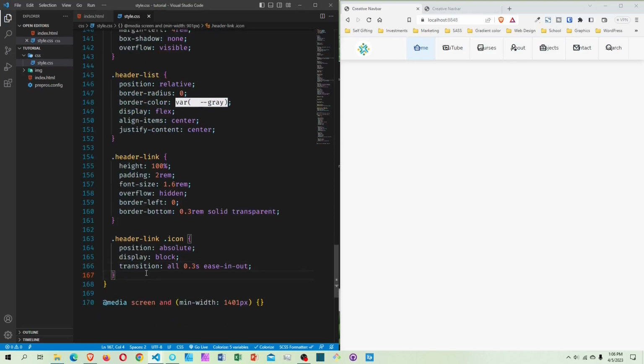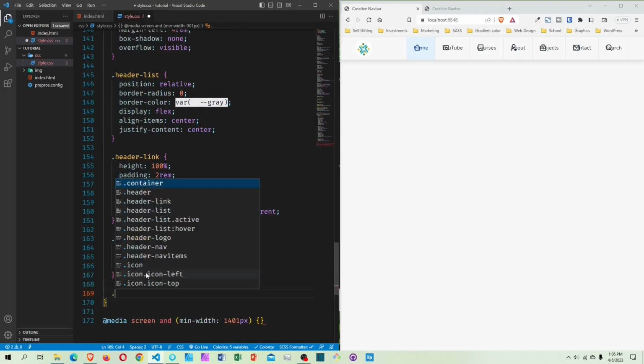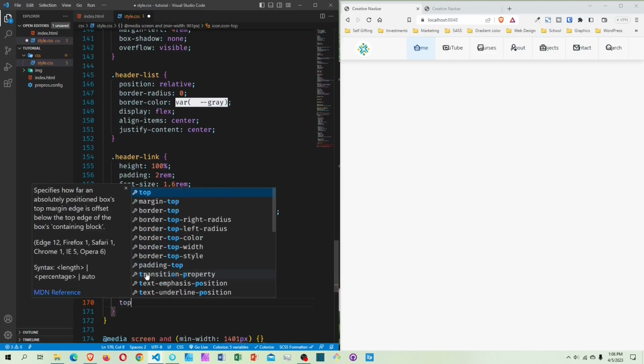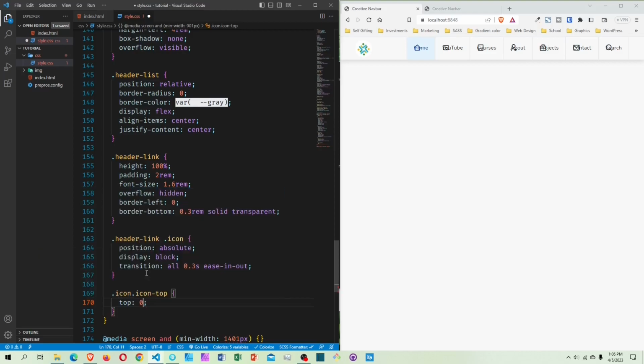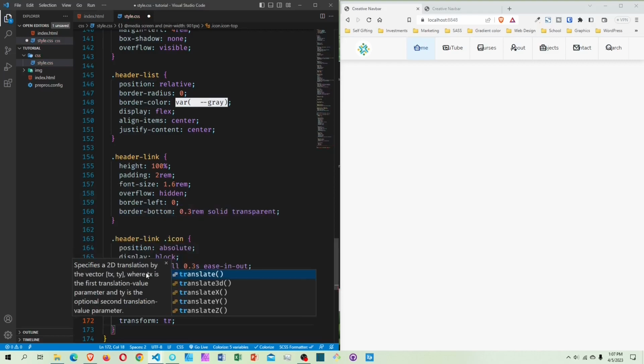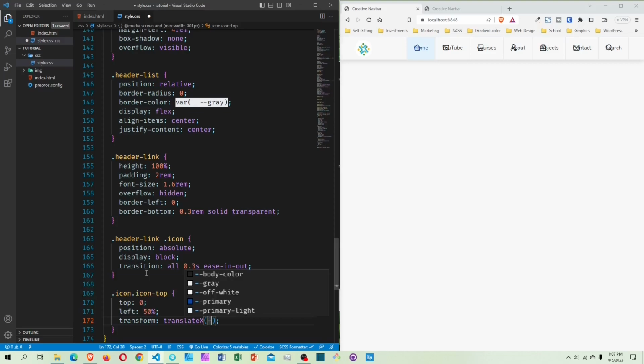Now styling each individual icon. So for example, say icon top. I set that one to be top 0, the left to be 50%, and transform translate x negative 50%. So I save this. Now you can see they're showing.